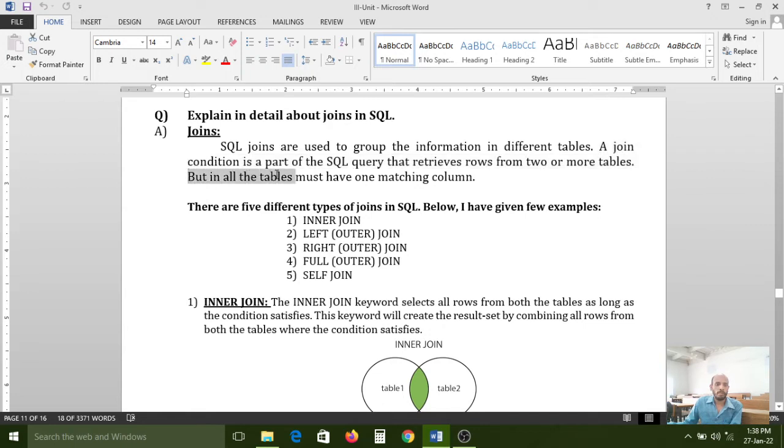But all the tables must have one matching column. So joins are used to combine the data from different tables, from two or more different tables. But the tables must and should have one matching column.